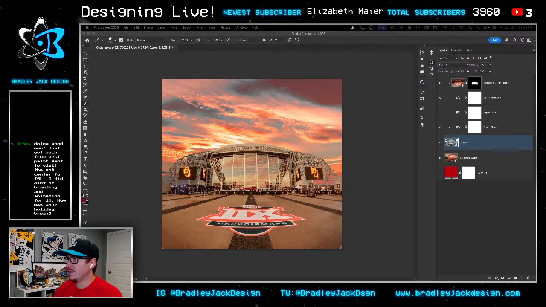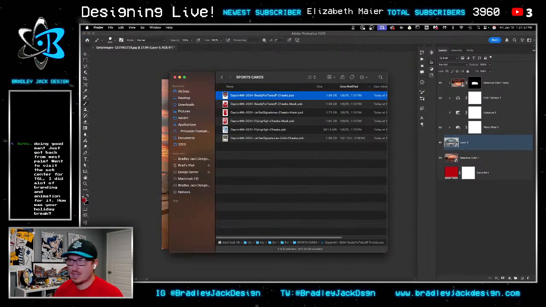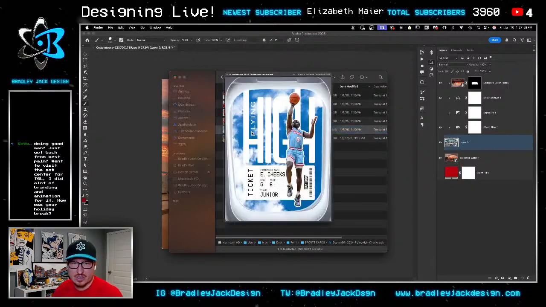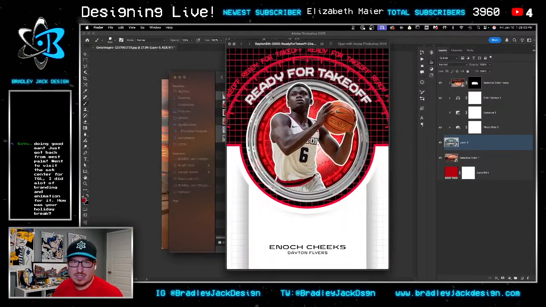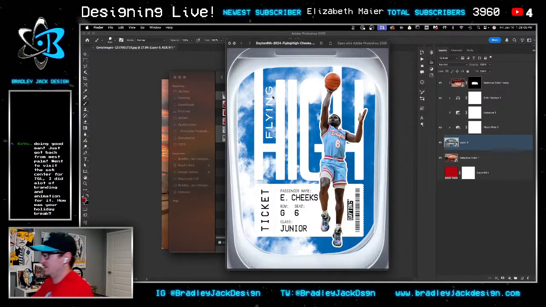For Dayton basketball, I made some card designs. So these are all different card designs. These are all of Enoch Cheeks. So these are all designs I made and got made into cards. I don't think I have any of those here. I have them. They're in a box somewhere.